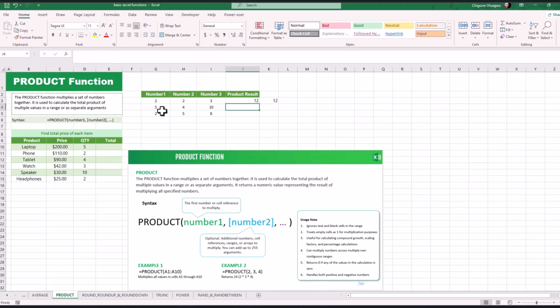Let's get for this one. I select this cell, I go to the formula bar, I'm going to type product. This time around I'm going to select it as a cell range, just like this. Close the function and press enter. It returns the answer, 5 times 4, which is 20, and 20 times 10 is 200.